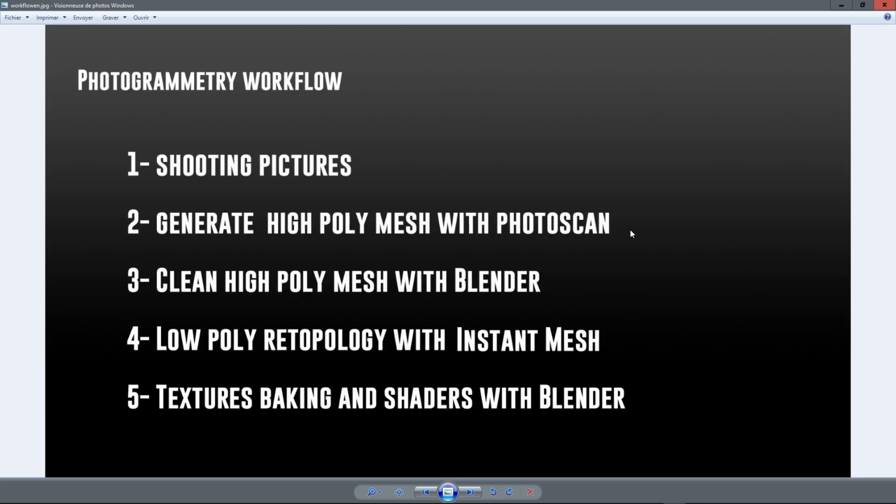There are other possibilities to do photo scanning, so photogrammetry, but you can really have a look at this one. It's a free trial for 30 days and it's not that expensive, so it's really a good try if you want to use something not too difficult to use.